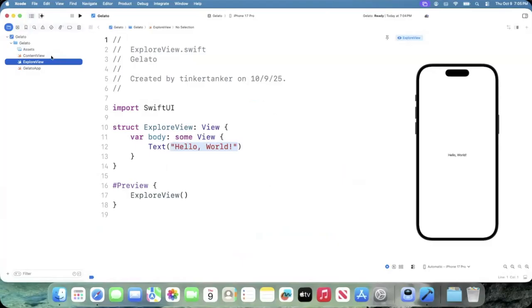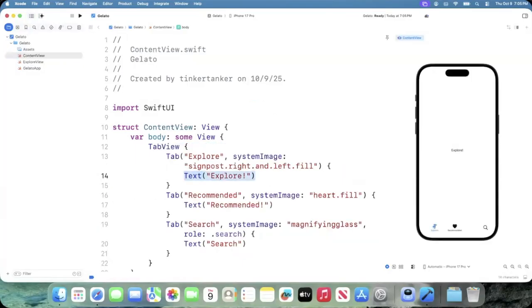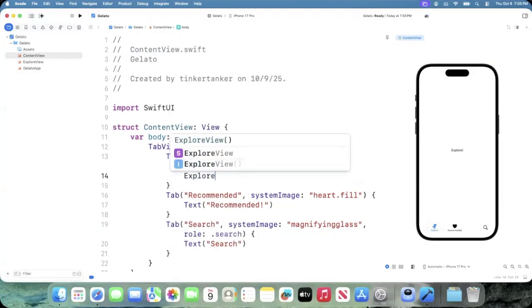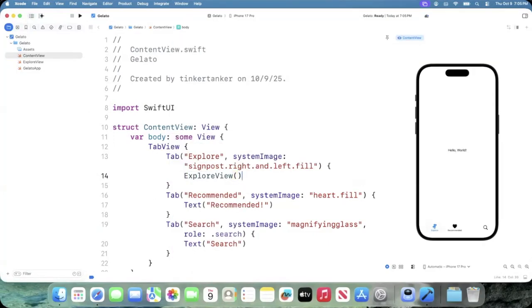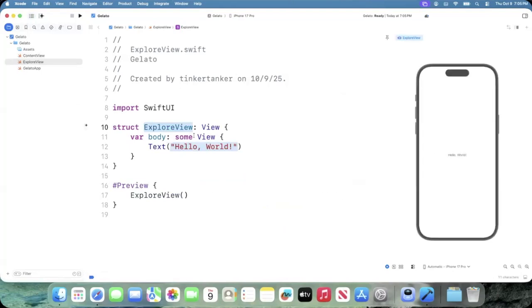I can come back to Content View, and if I swap out the Explore View text here with the Explore View itself, now you notice that in the preview it says Hello World, and Hello World is actually derived from the Explore View's content. So we can hold down the Command key, and if I click on any of these symbols over here, I can jump into what it means, or its definition. So over here, when I Command-click on Explore View, I can see where it's declared, where it basically says create a view that says Hello World.